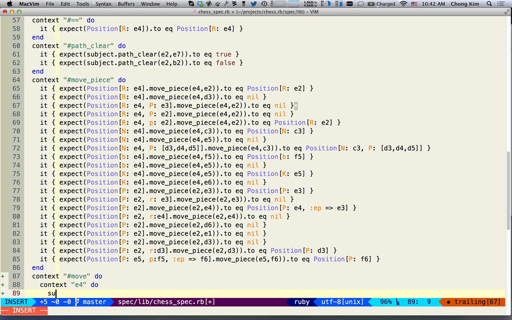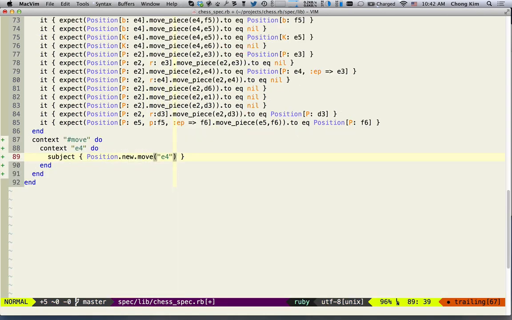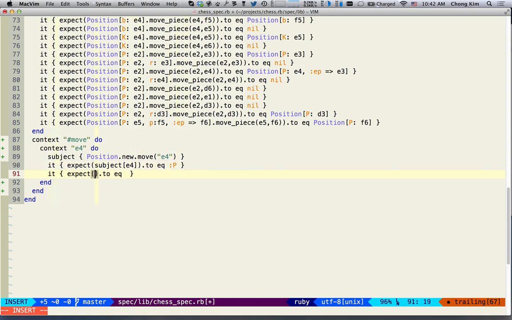Set up. Okay, so we start with a new position, and we move E4. When we do that, we expect that, actually, what I want to do is get rid of, okay, so for the subject's E4 square, that's going to be a pawn. And the subject's E2 square is going to be blank because this is where it came from.